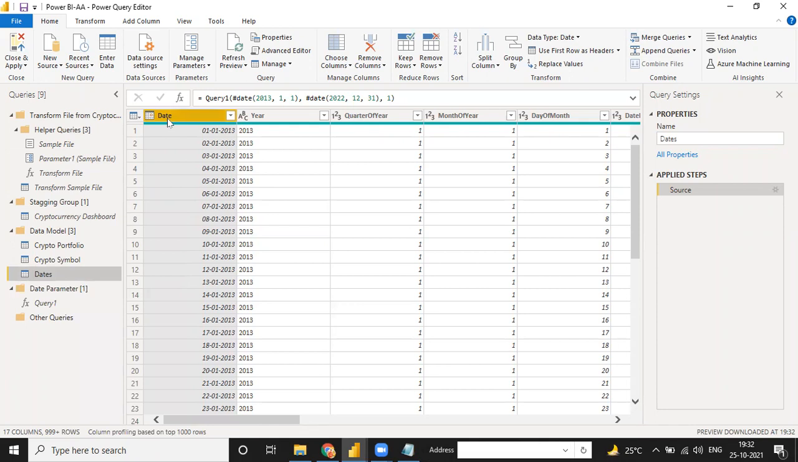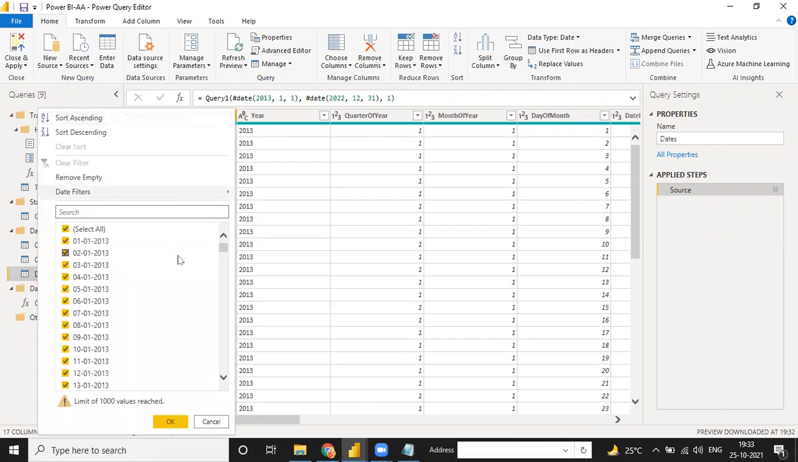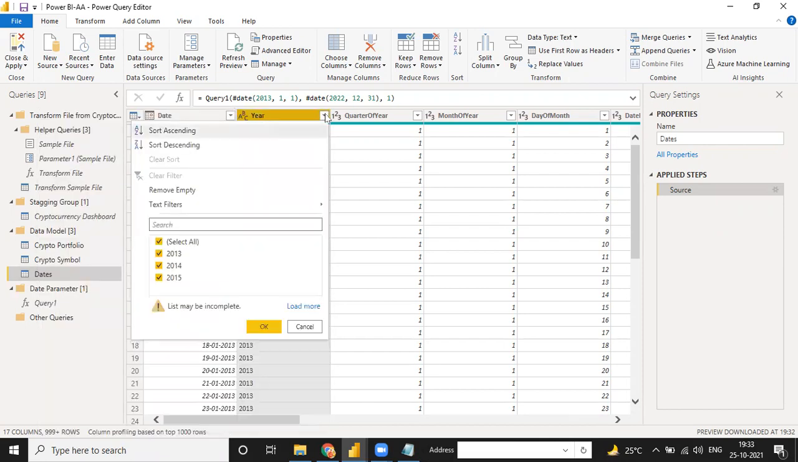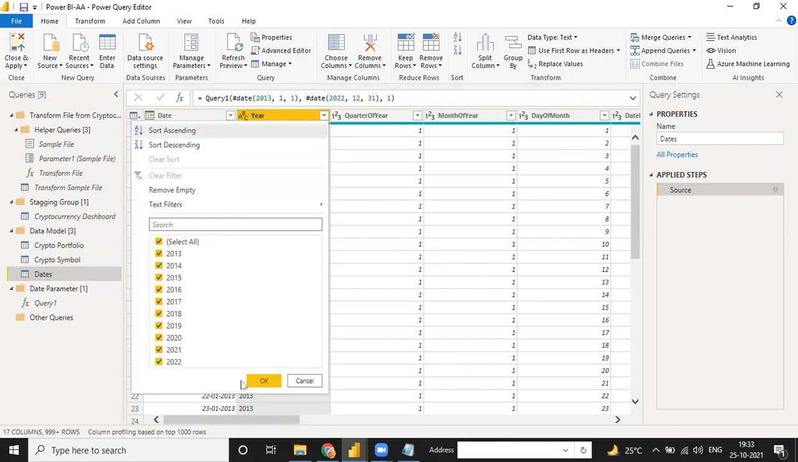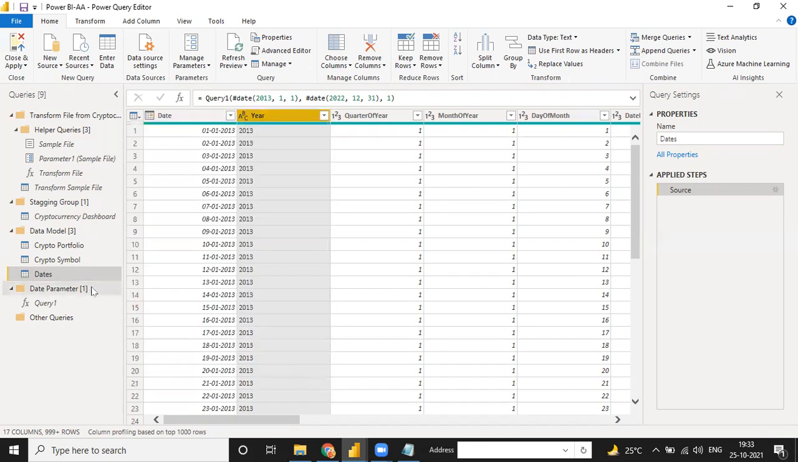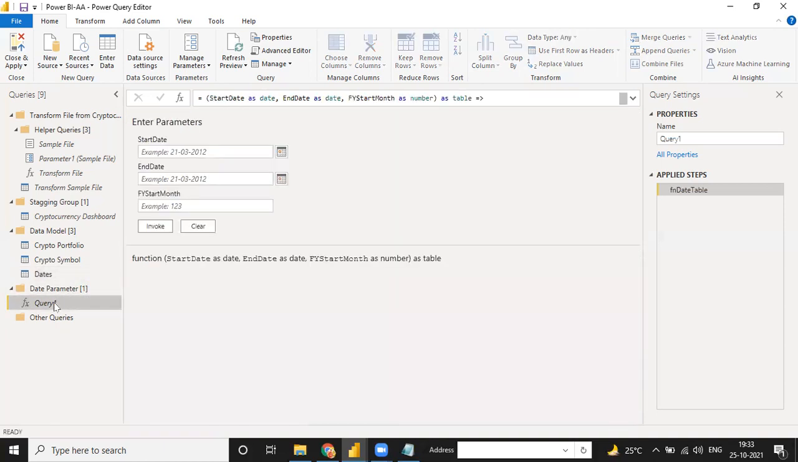And in this date table we have the date, year, quarter of the year, and month of the year. The date will be starting from 2013. Same thing, guys: right now my dates run from 2013 to 2022. But if you need the date column, a date table again from 2013 to, suppose, 2033.